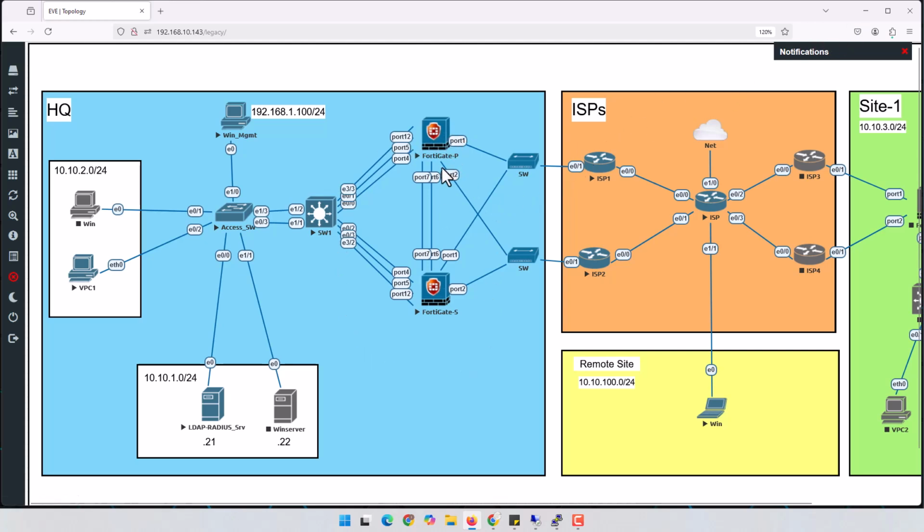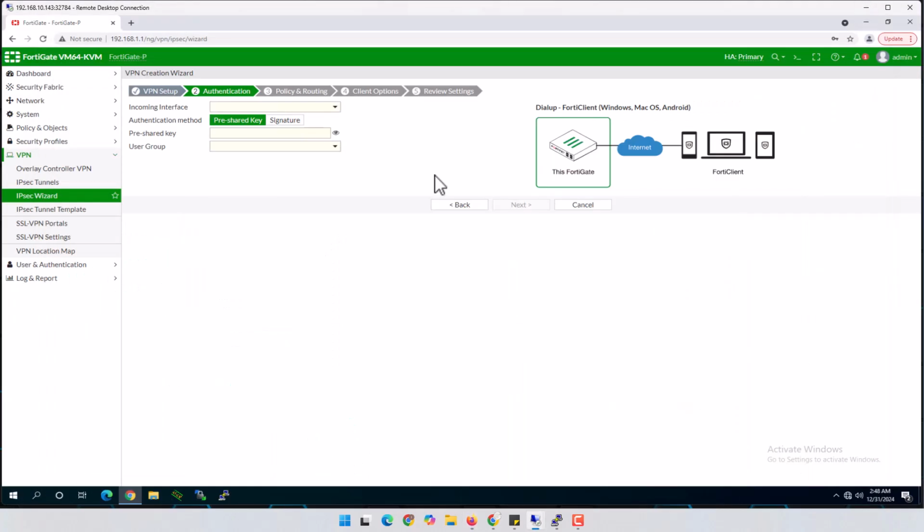Of course, we can use port 2 also, and we can use both of them, but in separate tunnels. If we want to have redundancy, if one of these ISPs is down, then we can use port 2, and from ISP 2 it will access this VPN. But here let's make everything simple, and let's select our ISP 1 as an incoming interface.